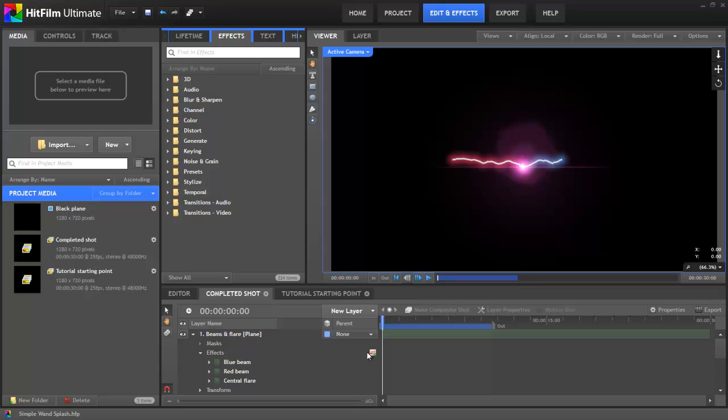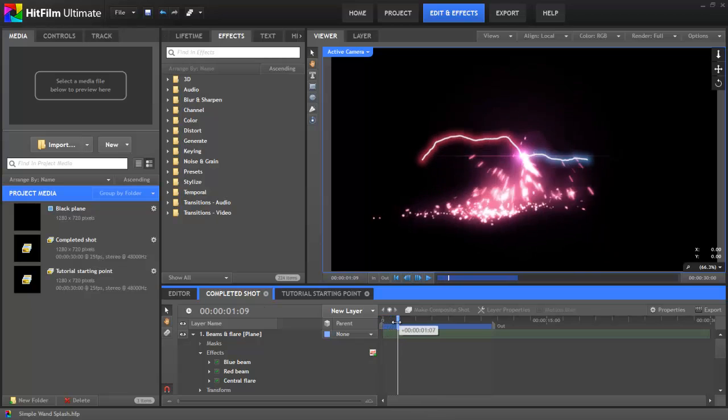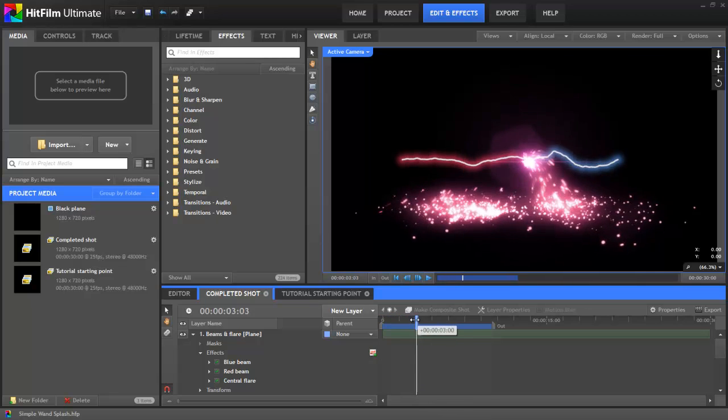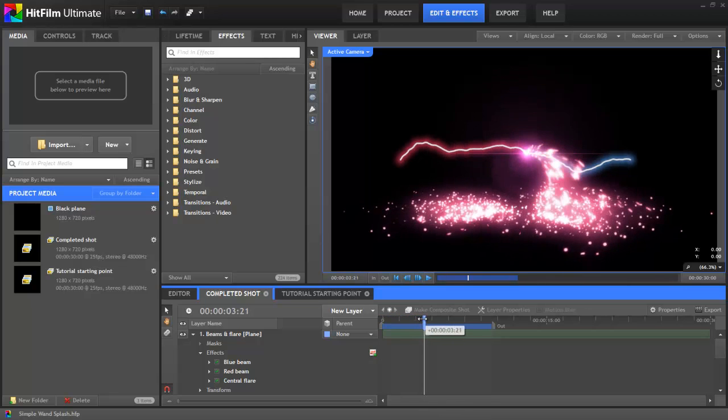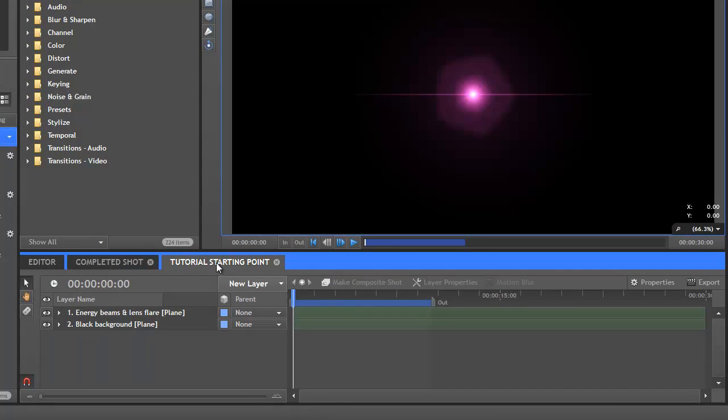Okay, open up that project file in HitFilm Ultimate. You'll find a couple of composite shots already set up. In the completed shot comp, you'll see the finished effect so that you know what we're aiming for. The other comp is called Tutorial Starting Point, and that, surprisingly enough, is where we're going to start.